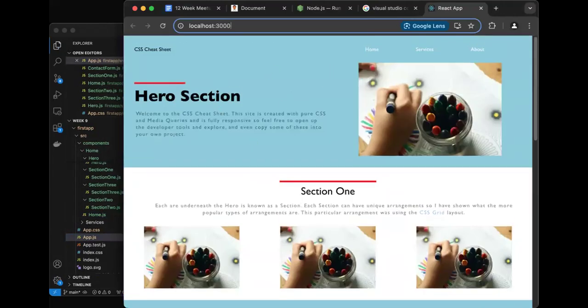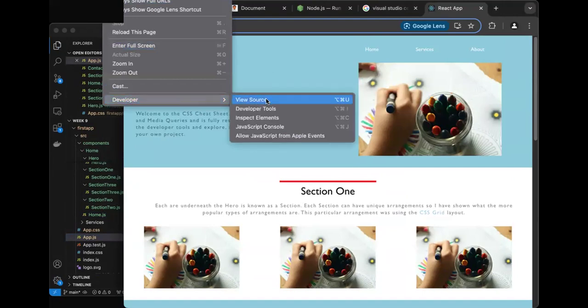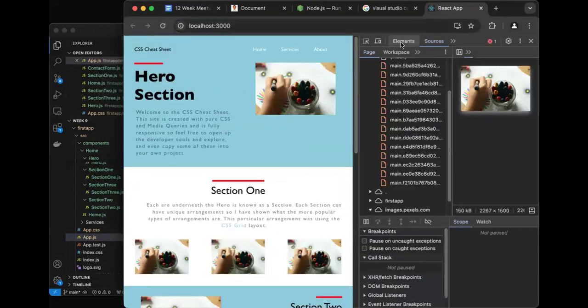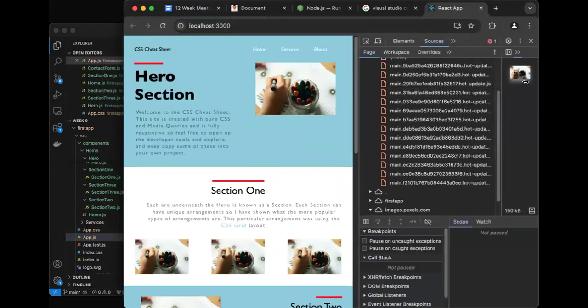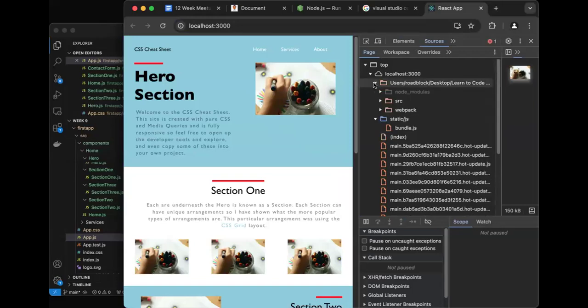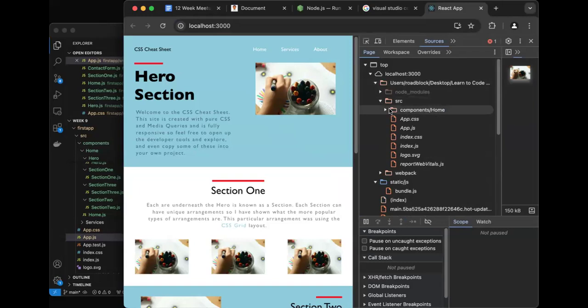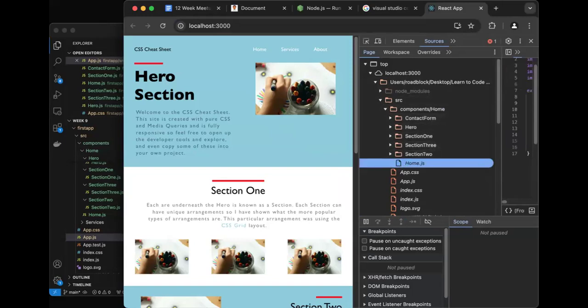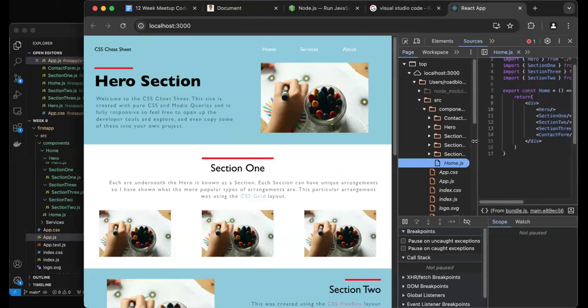All right, so that should be enough to have our full functioning app laid out already. Cool. If we take a look at our developer tools, we hopefully can see this inside of our sources. So we've got source components, and here are all of our components. We have app.js, components home, contact form, hero, section 1, 2, and 3, and home.js. So we can see this is how the page is now rendering.